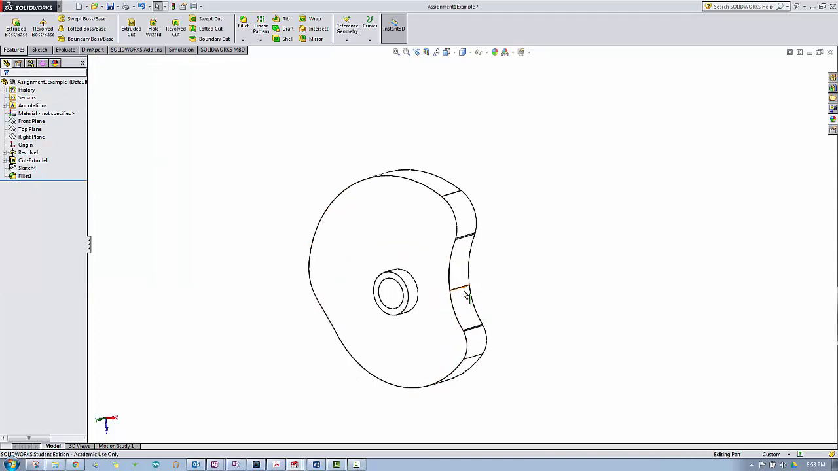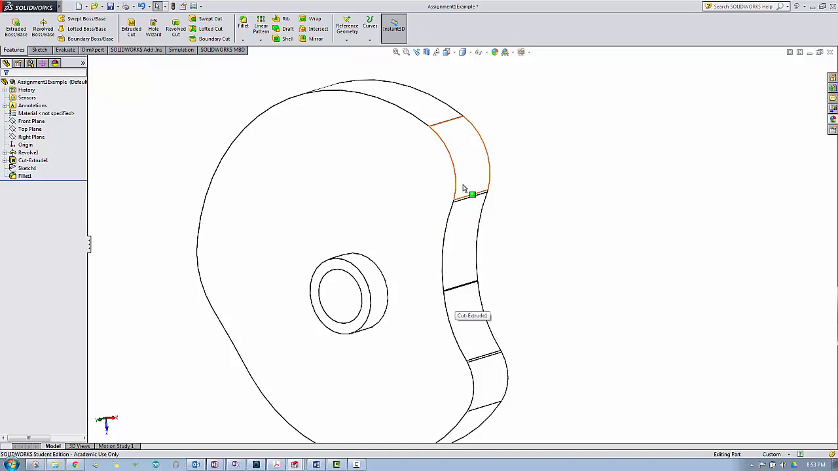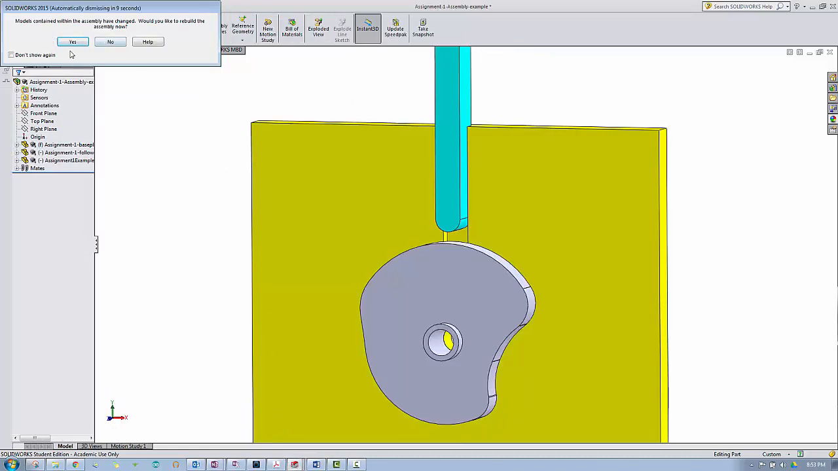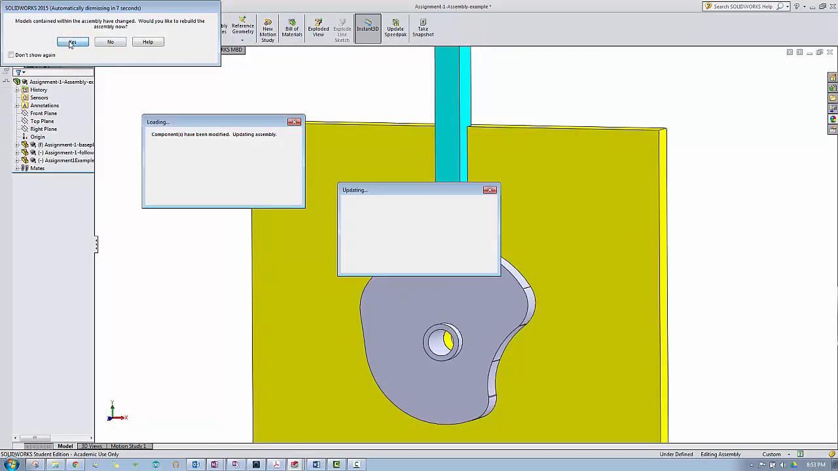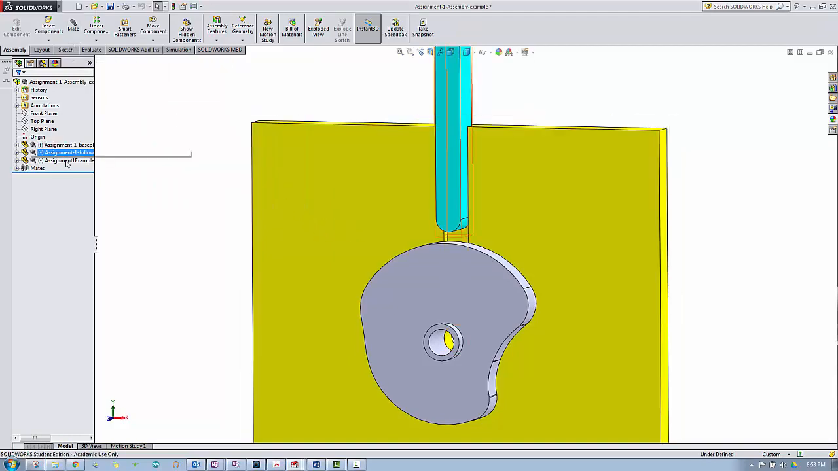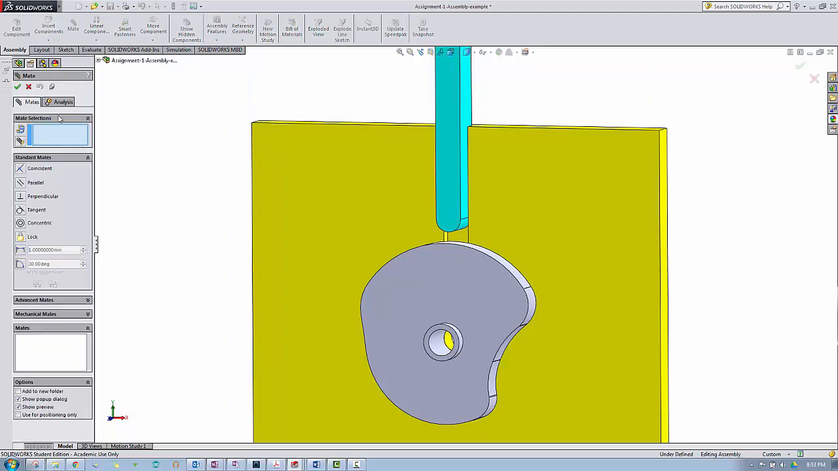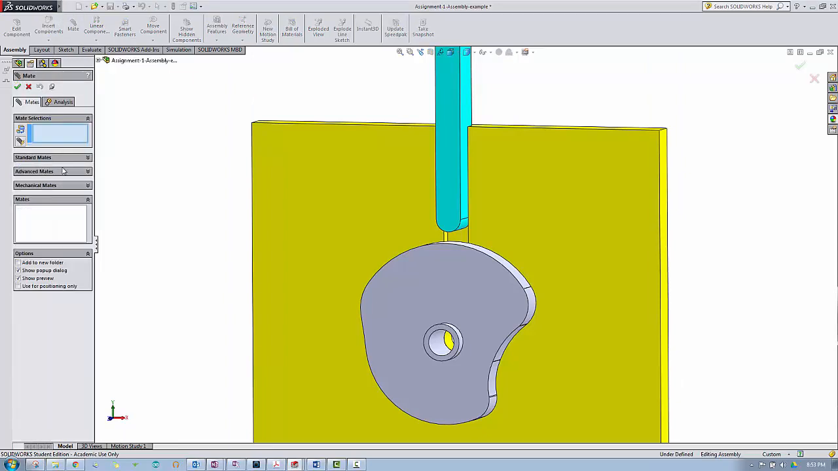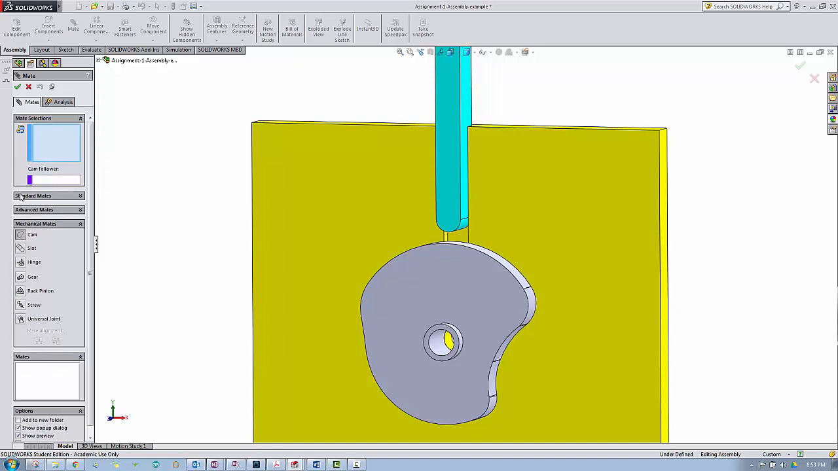So now that I have fillets that provide a continuous profile, I will go back to the assembly, accept the update, we'll say yes, and now we'll go ahead and put that cam mate in. So again, shut down the standard mates, open up the mechanical mates, go for the cam.